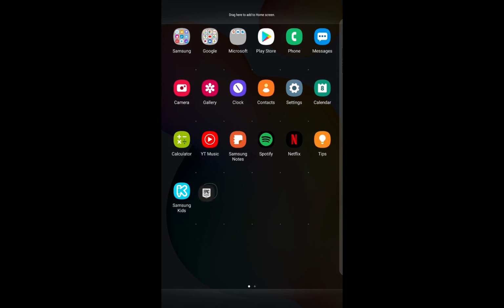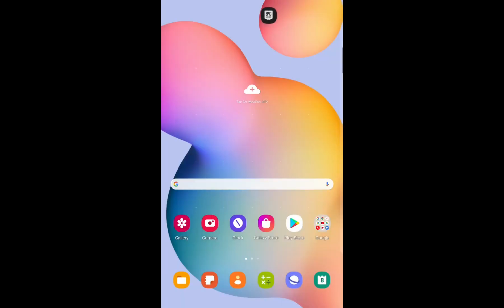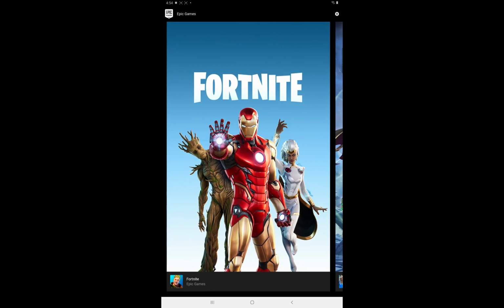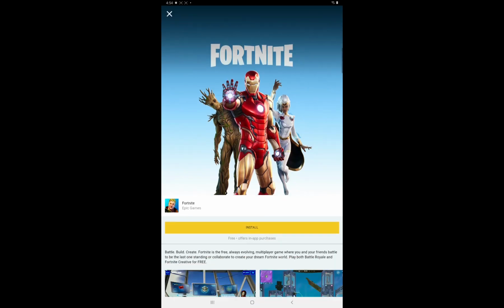So if you just click and hold on it, we can drag this over to our home screen and decide where we want to put it. So let's just say we want to put it right here on the second page of our tablet, and we're going to open up the Epic Games app, and then we're going to select here on Fortnite in the Epic Games application, and we're going to install.